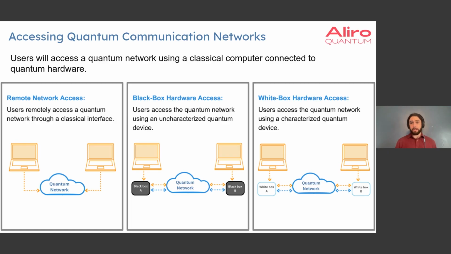As a network user, you will be a classical human who is going to be interacting with a laptop computer or some other device that will connect to that quantum network. However, the interface that a human uses to connect to the network has to be classical. We are classical beings and we only see classical data.